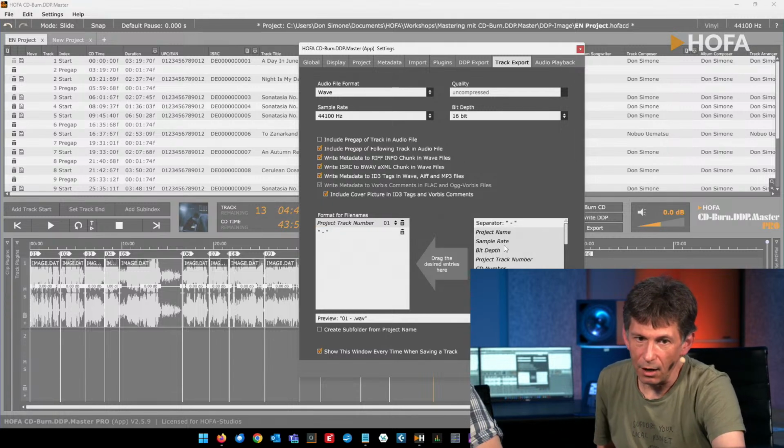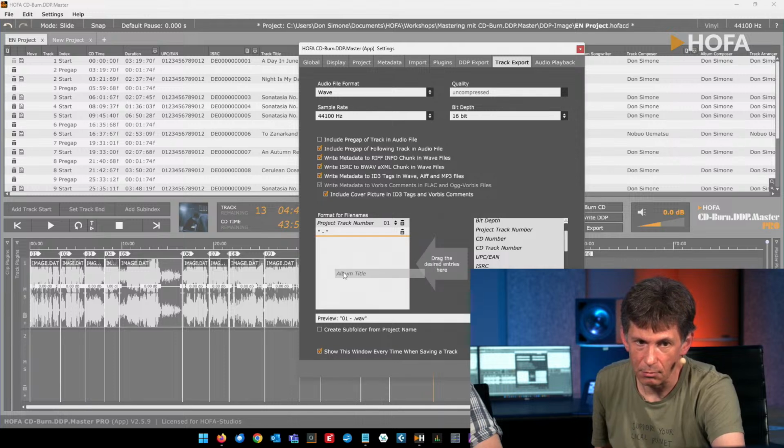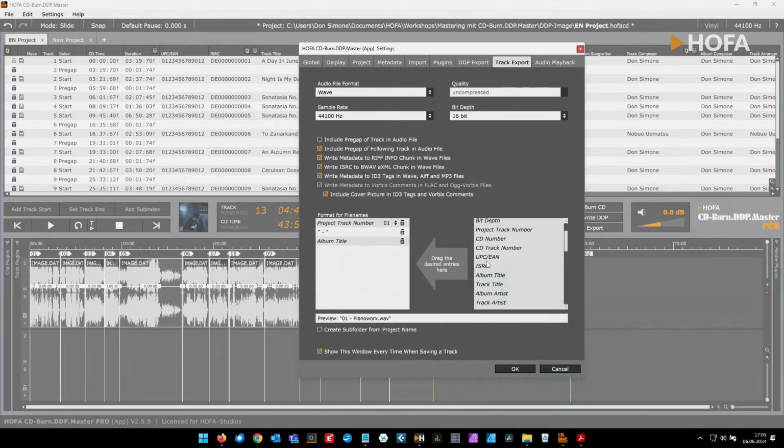So now for example we say okay, we take the album title first, or maybe the artist first. Do a separator in between that. Another separator here, and then we put the track name, track title here, and then we get file names generated automatically. And if you export all the files here, they will all get individual names from that scheme.